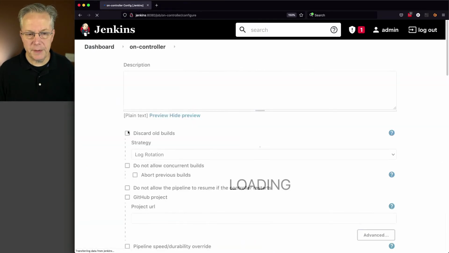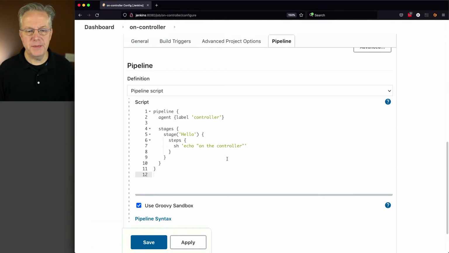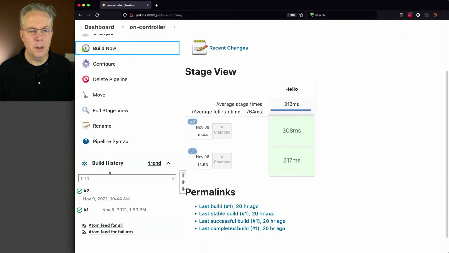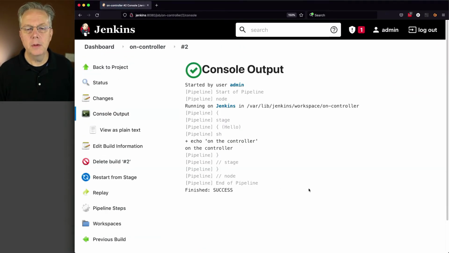And let's take a quick look at this job. This job's very simple. All we're saying is pipeline agent label controller. And we're going to do sh echo on the controller. So if we click on controller and click on build now, what we're going to see here is for build number 2, we can see that it ran on Jenkins in /var/lib/jenkins/workspace/on controller. So this is one way we can find out where our workspace exists when a job runs.